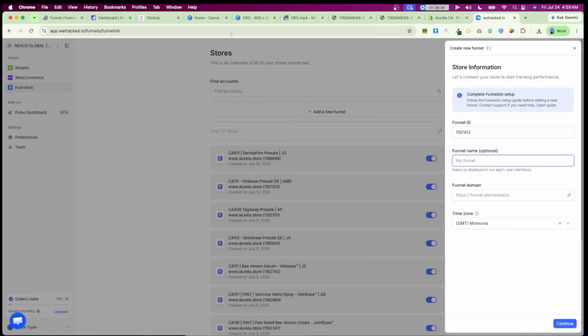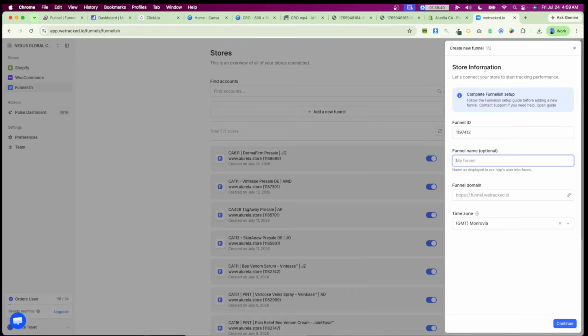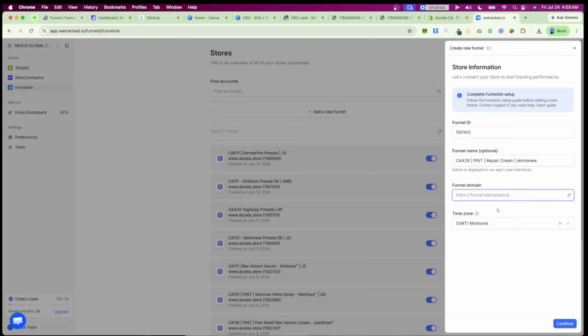Okay, so for the funnel name, just copy the name. Paste it here. By the way, you cannot practice this on your own because you really need a client. But it's pretty much easy. All the steps are like this in WeTrack. So the funnel domain is your domain. This should be the first link, not the checkout one. First link. Okay.